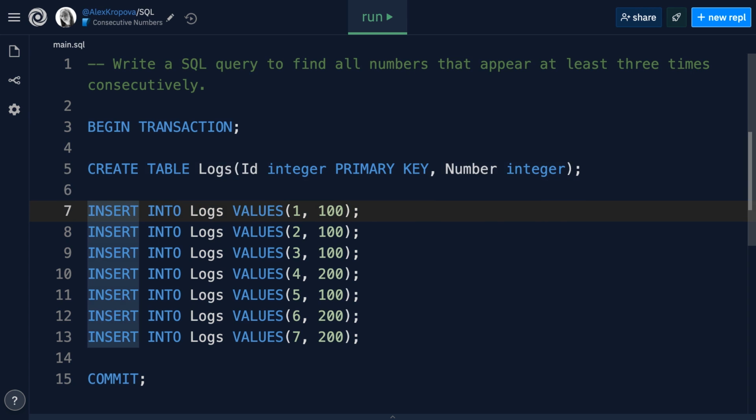First, we have 1 logs record of ID 1, and the number is 100. And below that, we have 100 again, then 100 again. That is at least 3 times consecutively. That means that we definitely want 100 to appear in our query result. After that, we have 200, 100, 200, 200. Nowhere else does a number appear at least 3 times consecutively in a row. Consecutively means in a row, but they mean in the column. Therefore, we're going to expect 100 to be logged and nothing else.